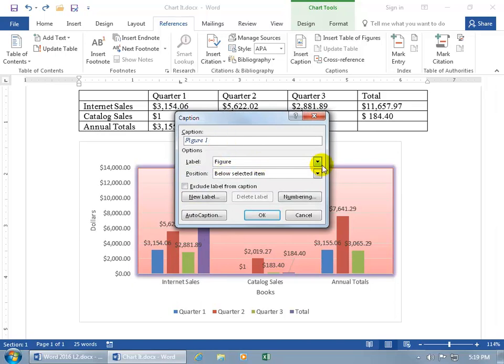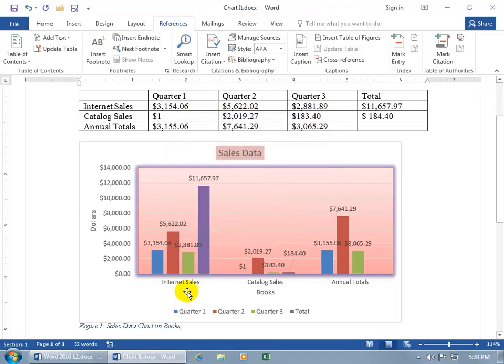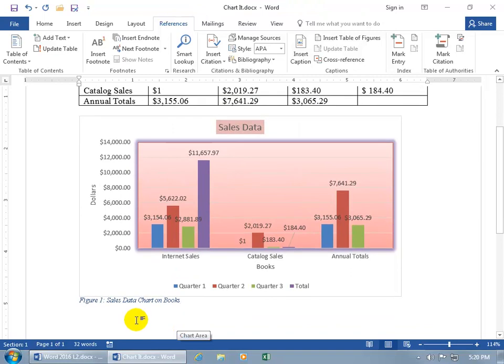So you've got the labels. You have the figure, equation, table. So we'll go with the figure and come up here and do colon and say this is our sales. And there's, of course, a lot of other options here, but we're going to keep it simple to introduce and go over in greater detail about captions in a later training video. Click okie dokie, and there you go. Sales data chart on books.